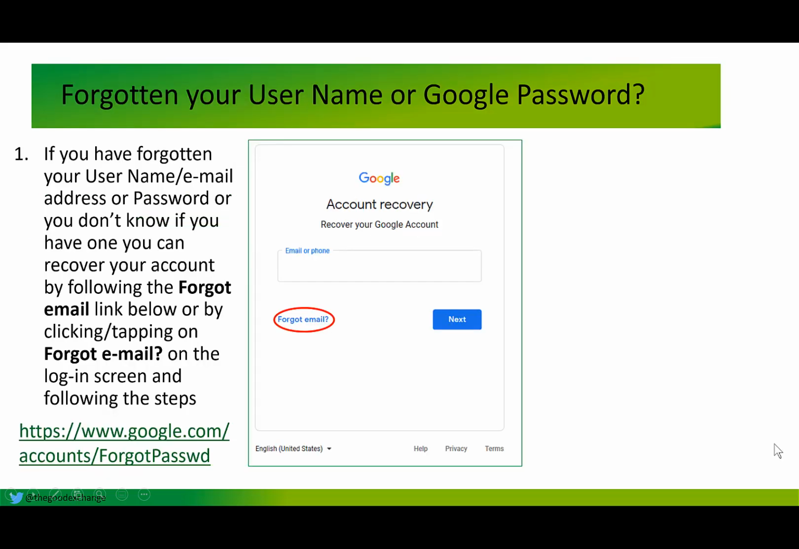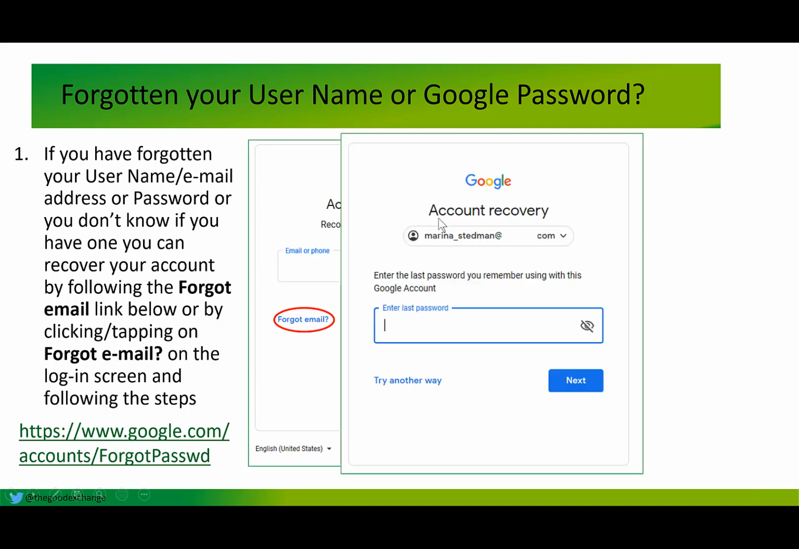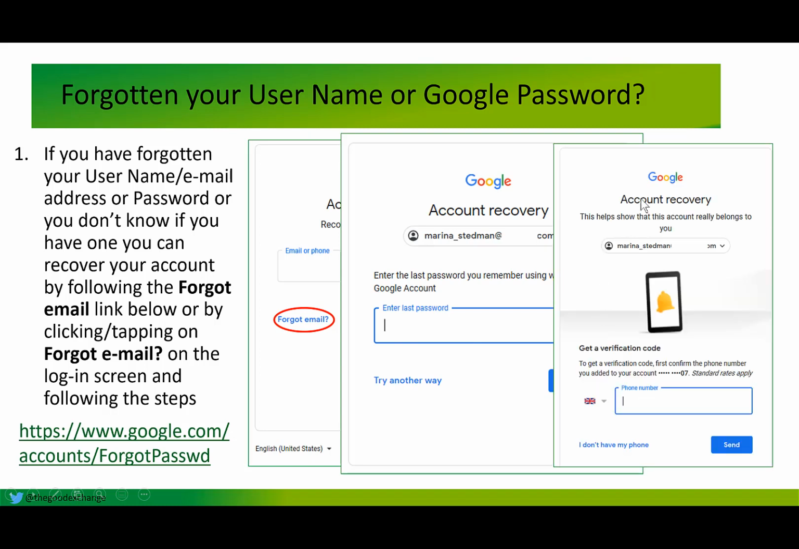If you can't remember if you've got an account, you can go here directly to the forgot password, or you can just click on forgot email in the box and you can start the account recovery process. So Google will always ask you for the last password you remember, but actually it doesn't really care what you put in there, so just put some text or something you think might be the password. If it's not the right password or you haven't got an account, it'll just come up with account recovery.